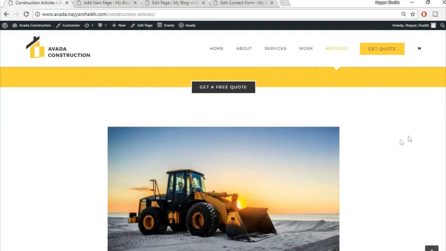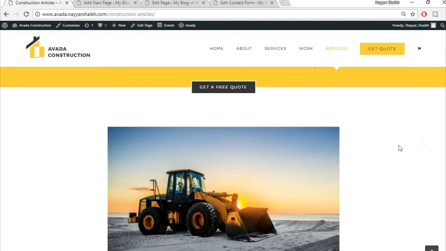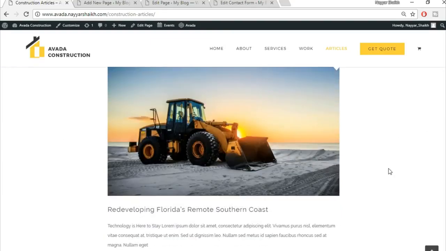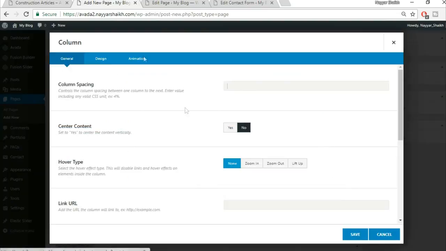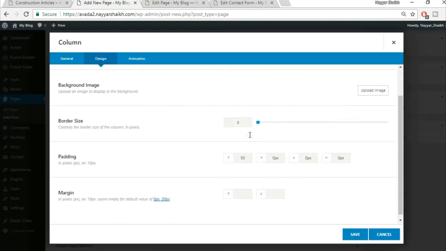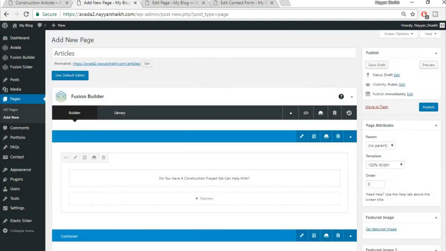There is a lot of gap from both the sides, around 15% from both the sides. If you see, the title we created has 15% gap from both the sides, so this is the same for this also. So just click on this edit design, padding left and right should be 15%. Both left and right 15%. Just click on save, click on publish.